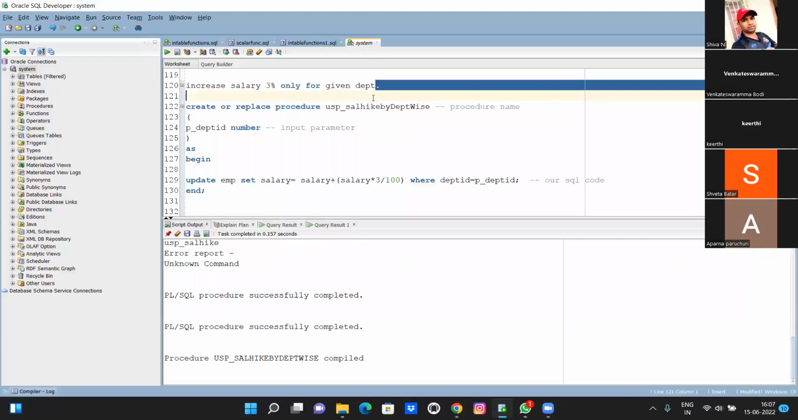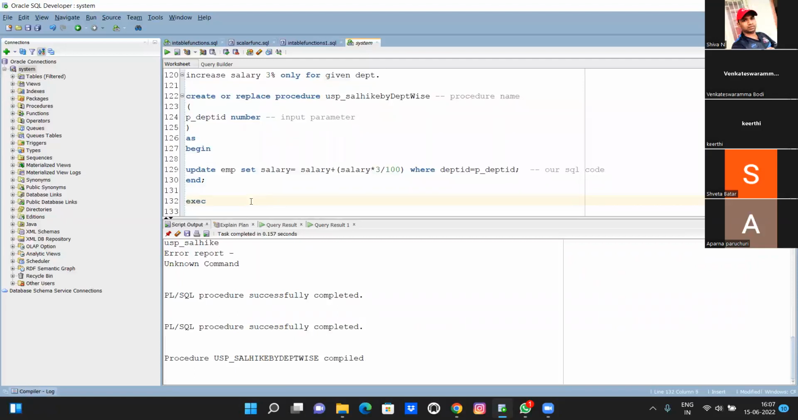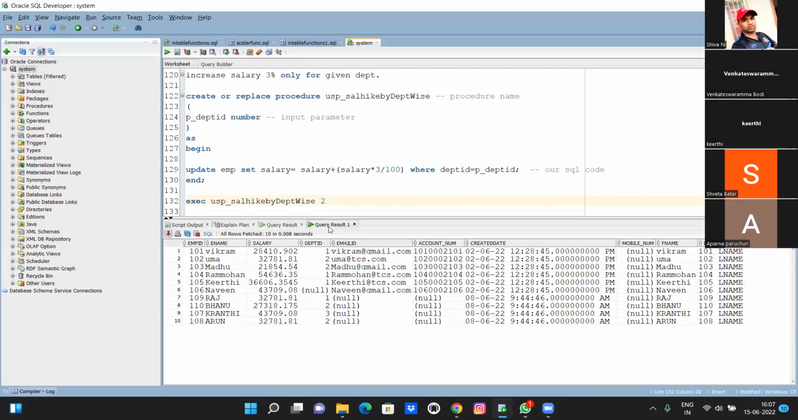Now see how I'm going to pass this value. See here, execute procedure name space my department ID. Department ID, let's assume I'm giving 2. See what is the old one. Second department is 32,781. Let me also refresh again. Yeah, the last value is 32,781. For this one is 21,824. Another record, another record. Total four members are there in department ID 2.